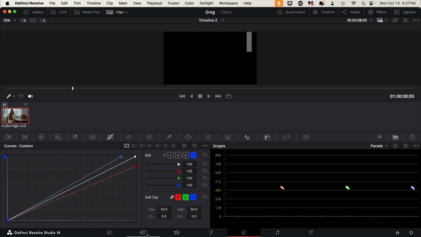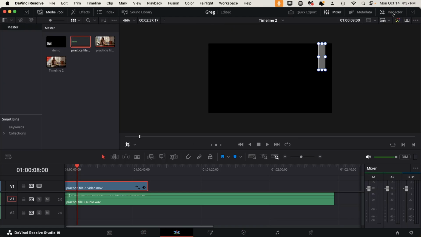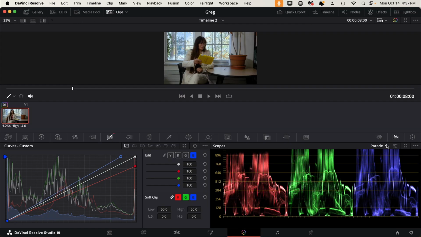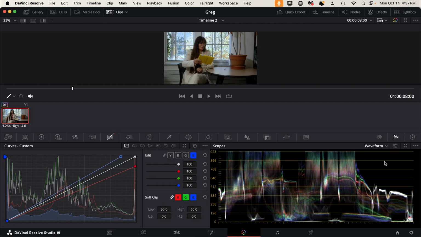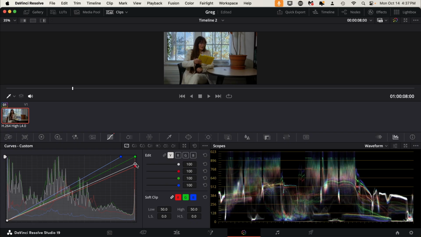I'm going to go back to the color page. I'm going to get rid of my crop in the inspector. Cropping, undo the crop. And now I'm going to go back to the color page. I'm going to change to the waveform. And I want to make sure I'm on the Y axis. And this brings down the color this way. We can bring that top down a little bit so they're overexposed outside the window.